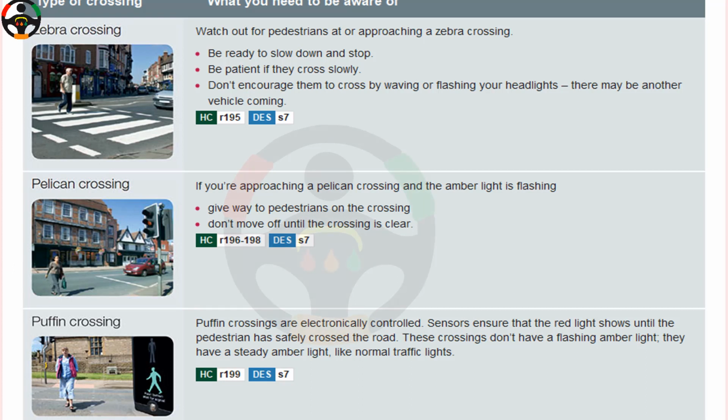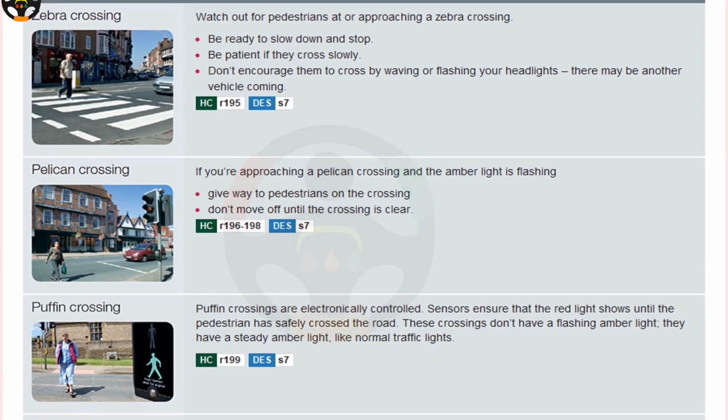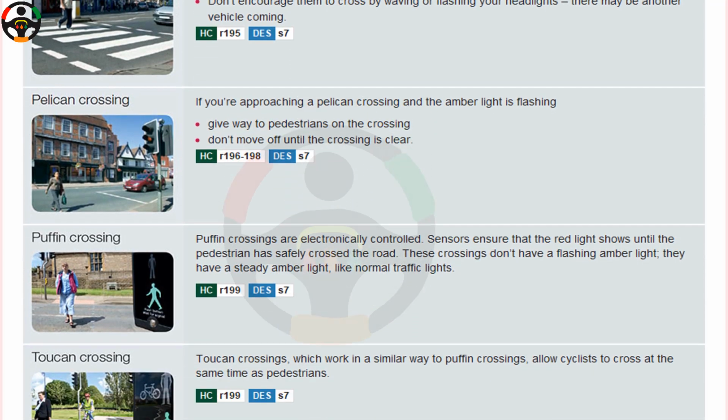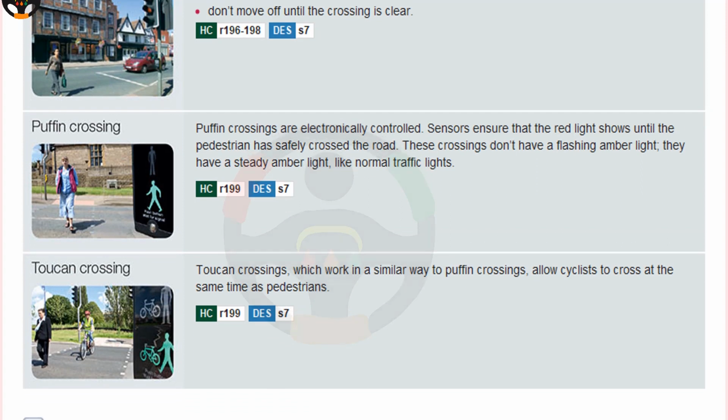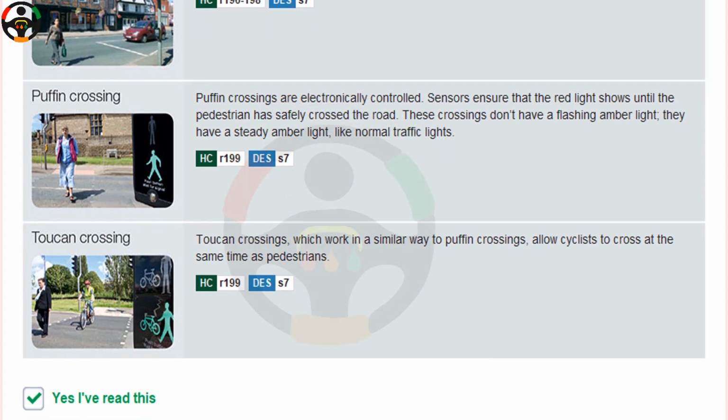Zebra crossings. Watch out for pedestrians at or approaching a zebra crossing. Be ready to slow down and stop. Be patient if they cross slowly. Don't encourage them to cross by waving or flashing your headlights. There may be another vehicle coming.